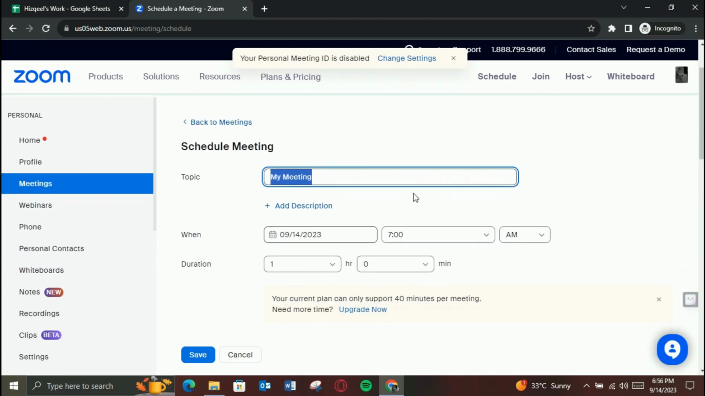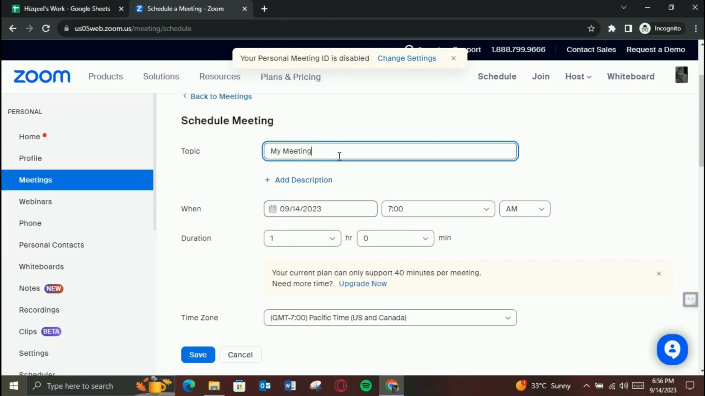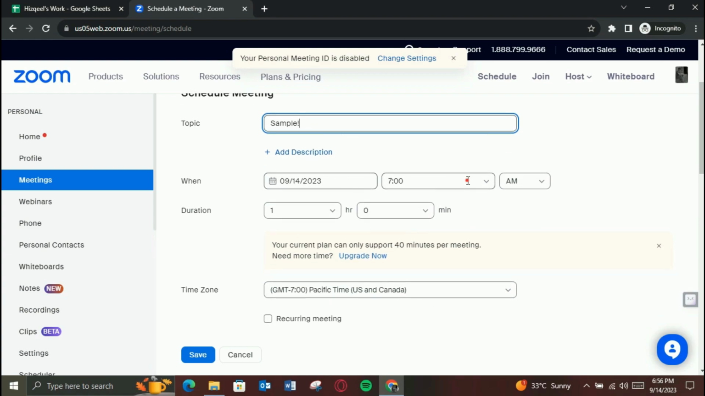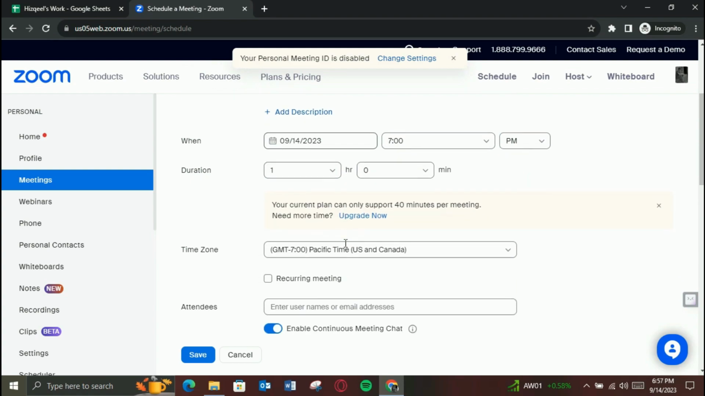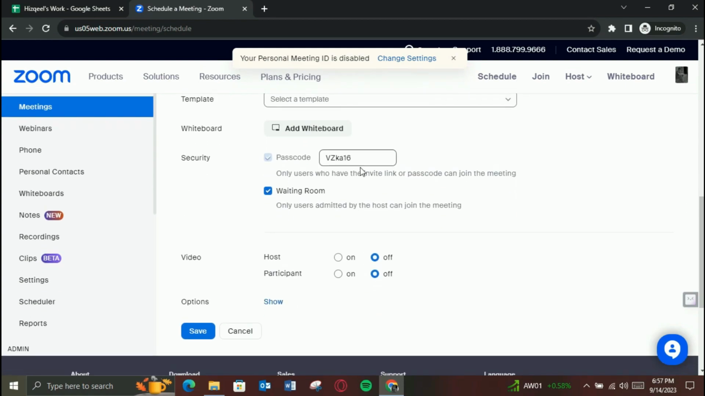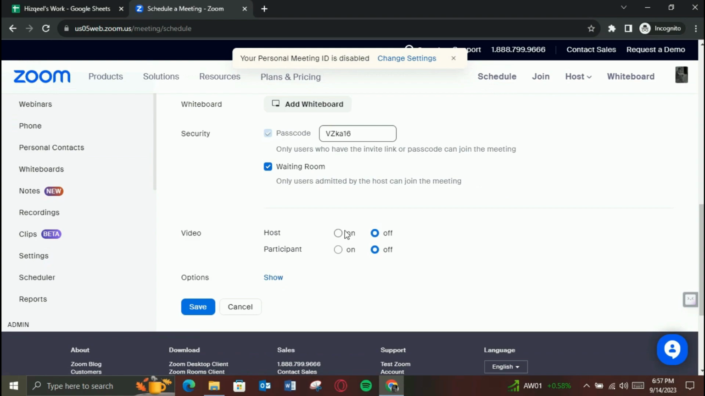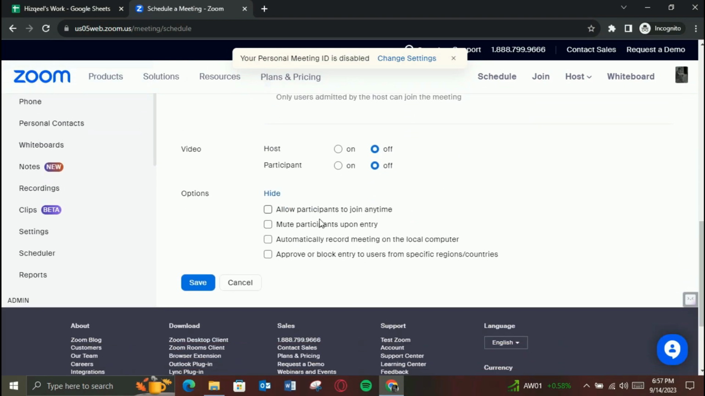Type in the title of your meeting and set its scheduled time. Carefully check and set all of the settings along with the correct time zone. After you are done with the setup, just click on save.